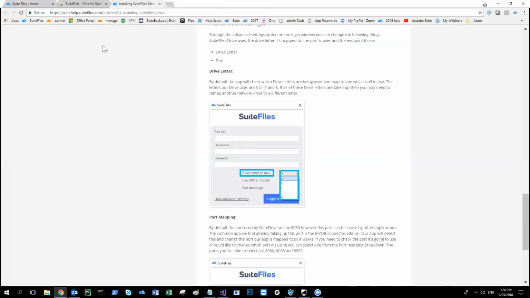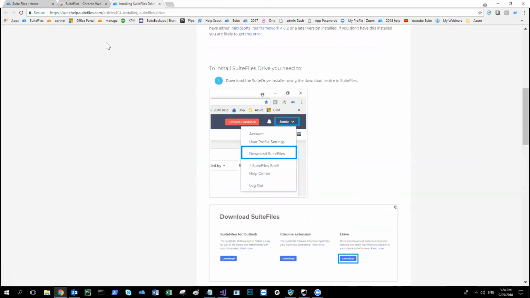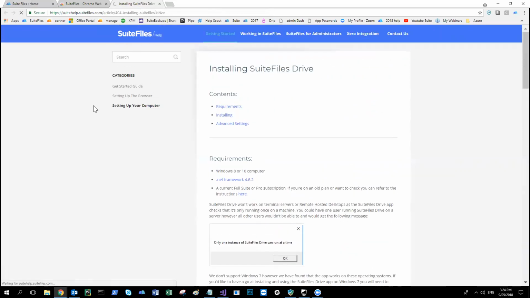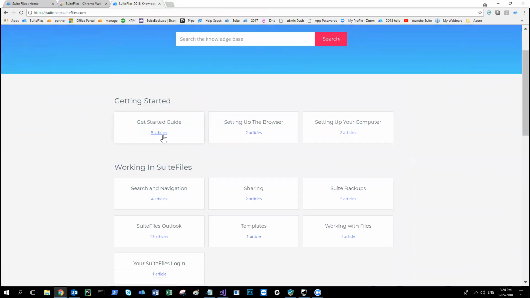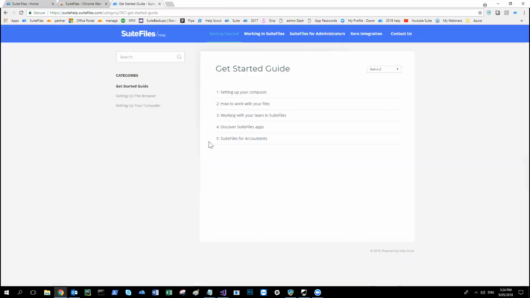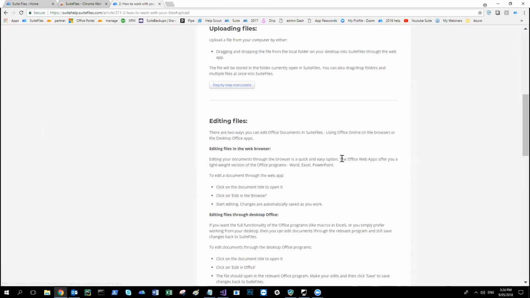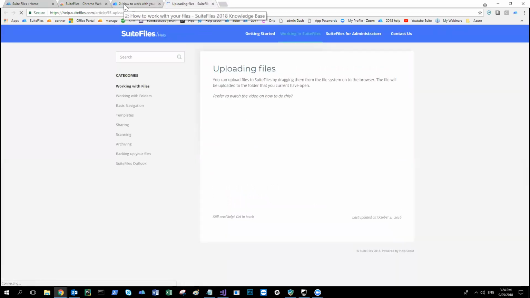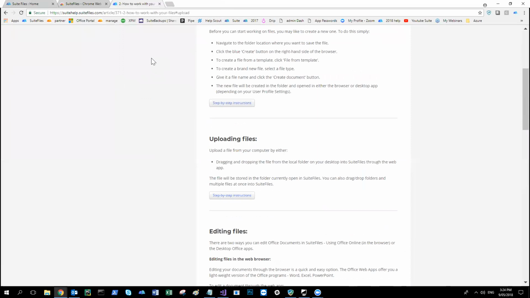We also have a new help center, which is suitehelp.suitefiles.com. This has the updated content for our new version. If you have new users, we've also got a get started guide here, which will take them through all of the basics of SuiteFiles. And these buttons have links to things like video tutorials. So yeah, it's quite useful.